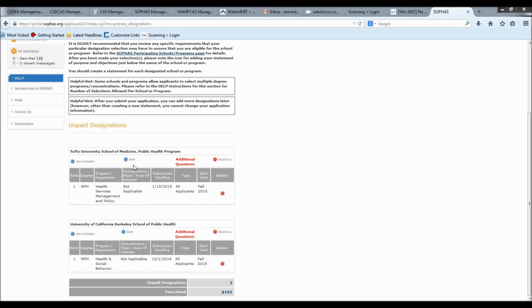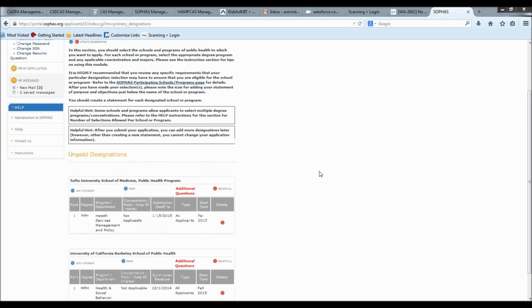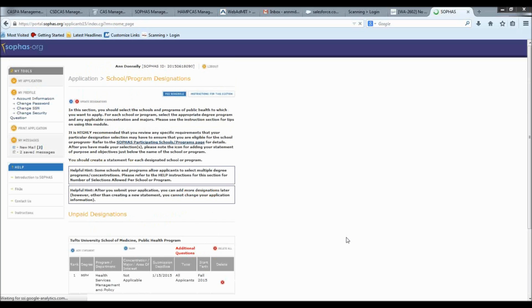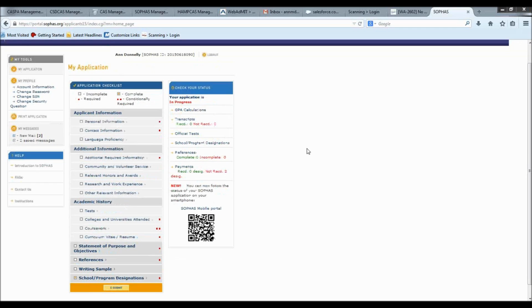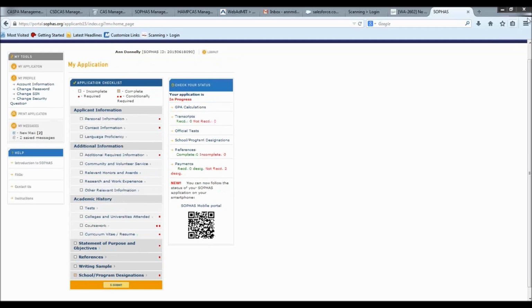Okay, so what the programs basically require is that your application is complete by their posted deadline. Again, you can always check the status of your application by going back to your application and checking your application status here. So if you see where Tufts University has a deadline of January 15th, you want to make sure that your status here says complete by that date. Okay, so that's basically the application process.